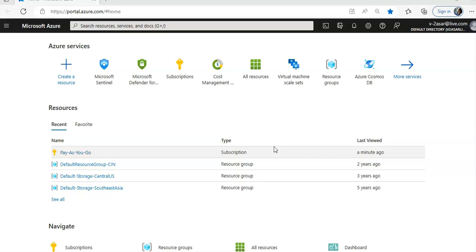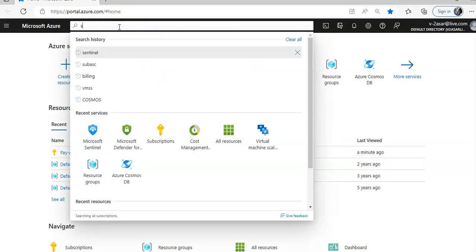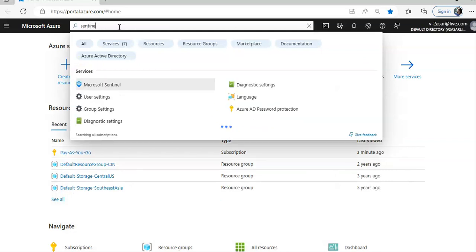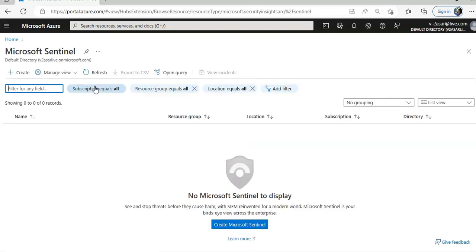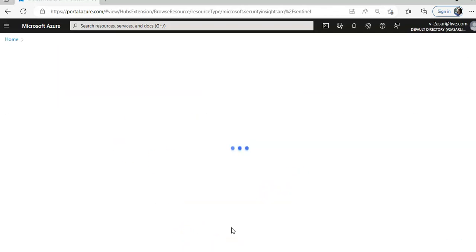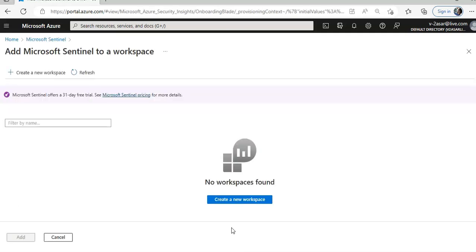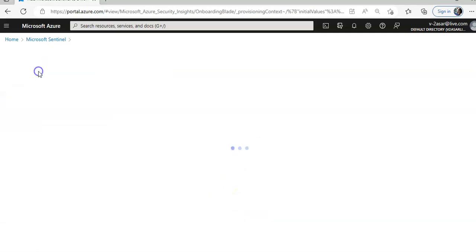To do that, we will log on to portal.azure.com. In this, I will search for Microsoft Sentinel. You will click on it, then Create Microsoft Sentinel. It will ask you to add a Microsoft Sentinel to a workspace. You will create a new workspace by clicking it here, or you can click here as well.